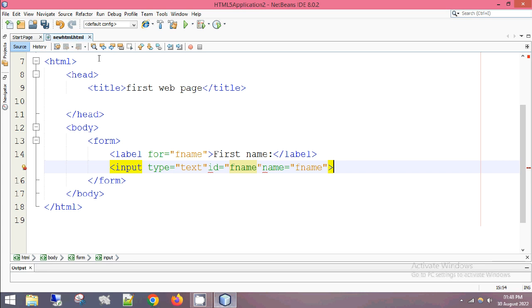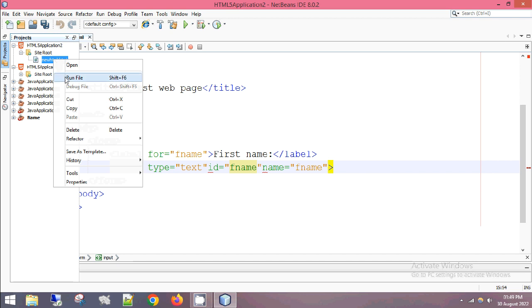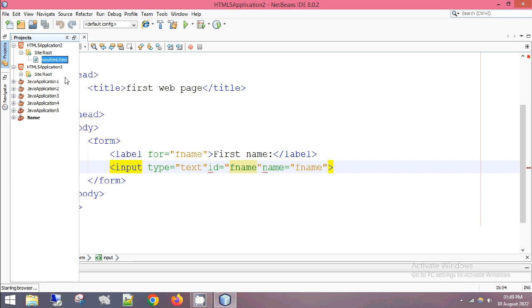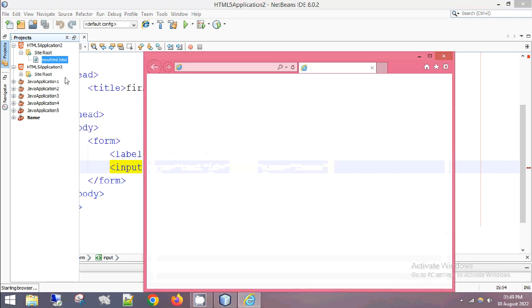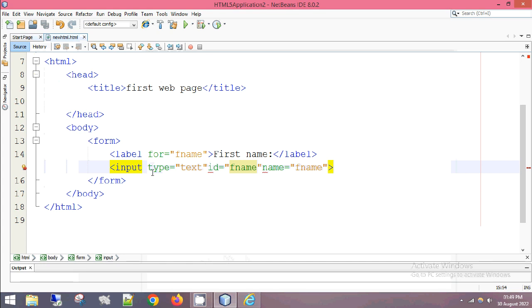So I just want you to run and see. So let's run this file. So over here, did you see the first name written and a text field has been generated for it? Okay, so this is the way you can create a text field over here.